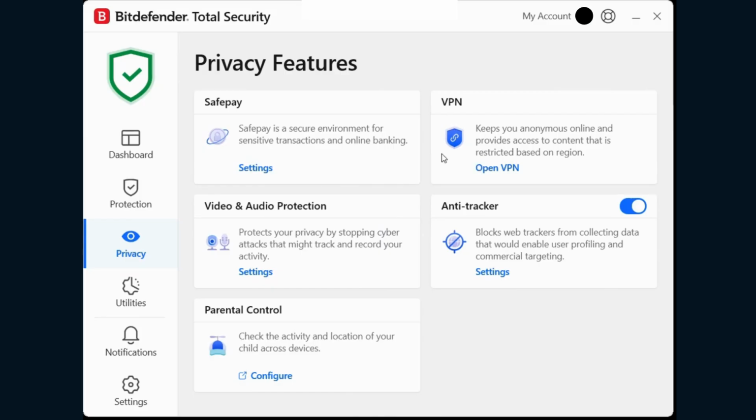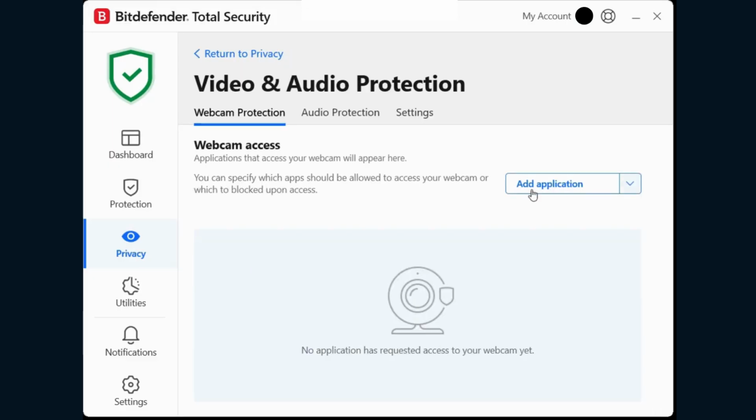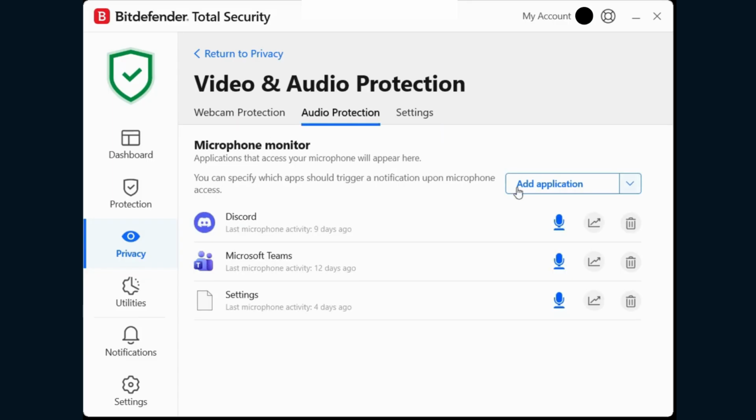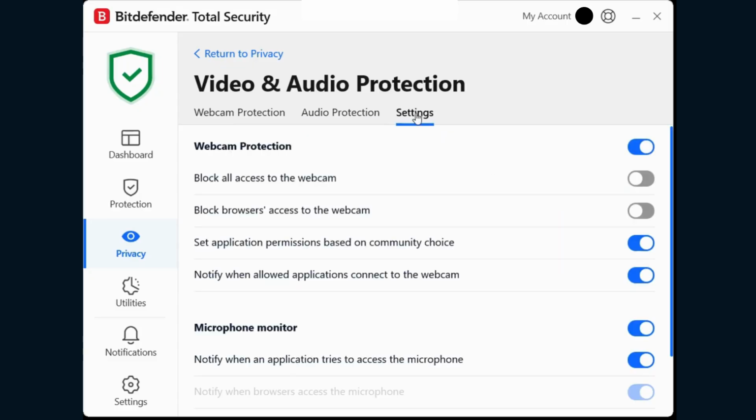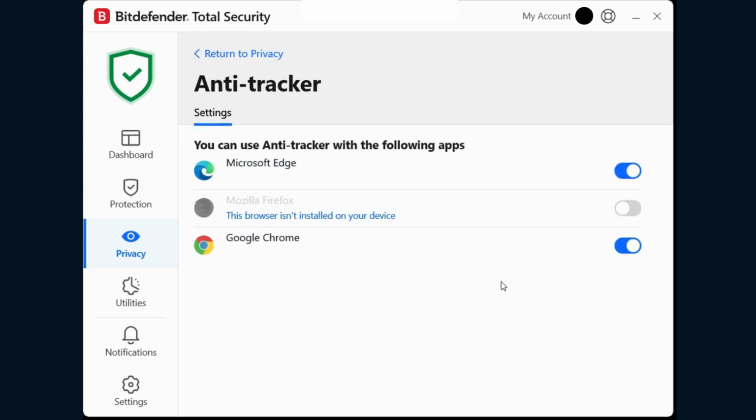Video and audio protection. You can put the list of apps you want to allow the cam here, and the audio is also right here. And the setting that you can adjust for both webcam and microphone separately. Anti-tracker here. You can add any application you want to use anti-tracker with.